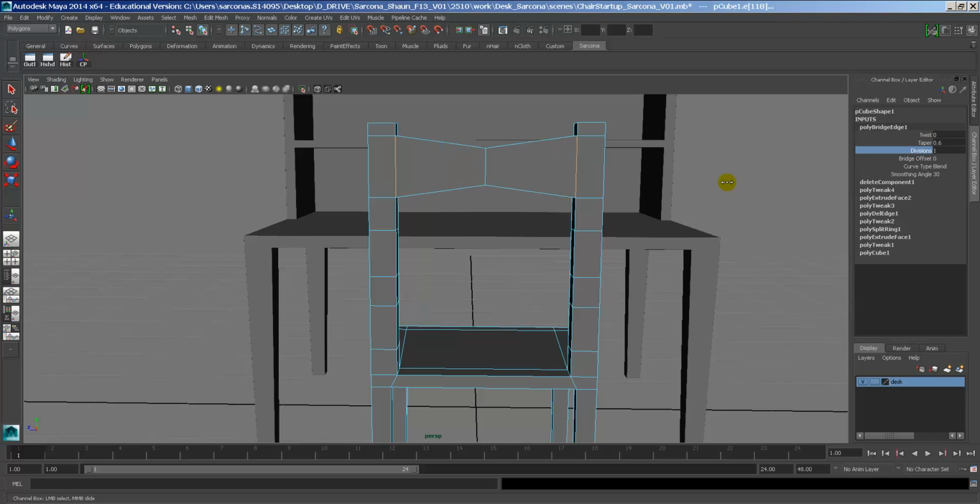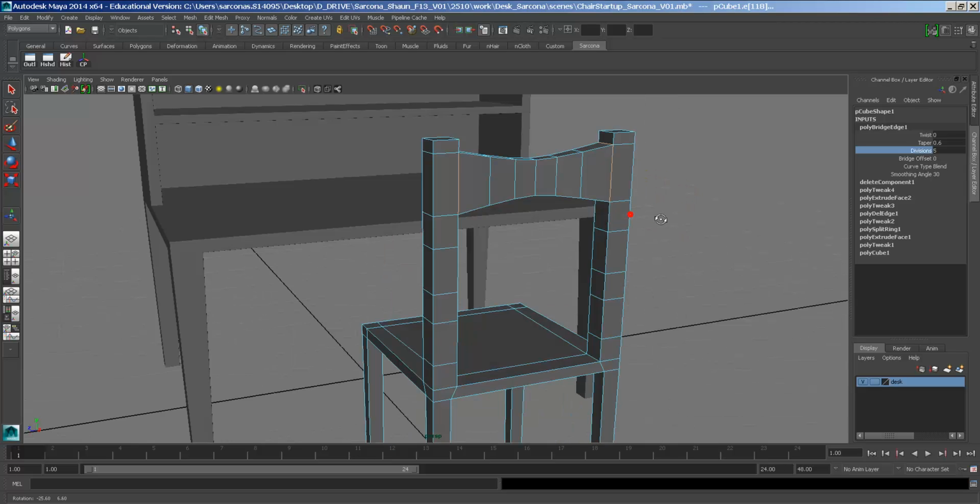And divisions is just how many divisions there are. If there's 0 divisions, there's no taper. If I add 1 division, we get that. 2 divisions, 3 divisions. The more divisions we have, the smoother it's going to be, but the harder it's going to be to work with, and the longer it's going to take to render. So actually at 5, we were probably pretty good.